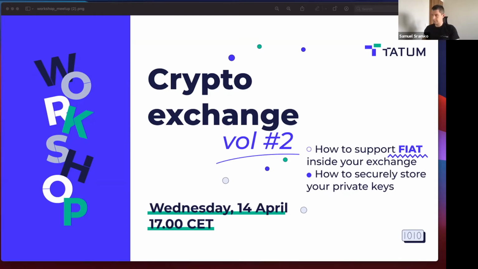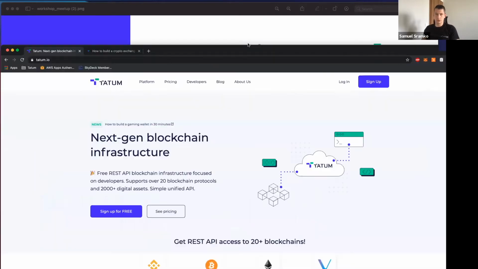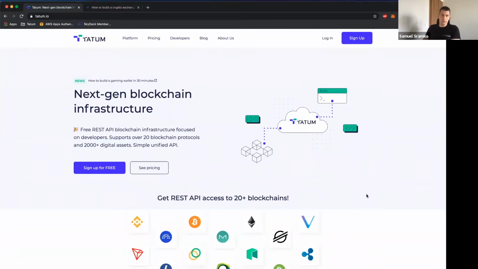As usual, I'm going to say a couple of words about Tatum, who we are, what we are doing, and what we should do, how we should start, and what's going to be in today's workshop. So Tatum is a next generation blockchain infrastructure.